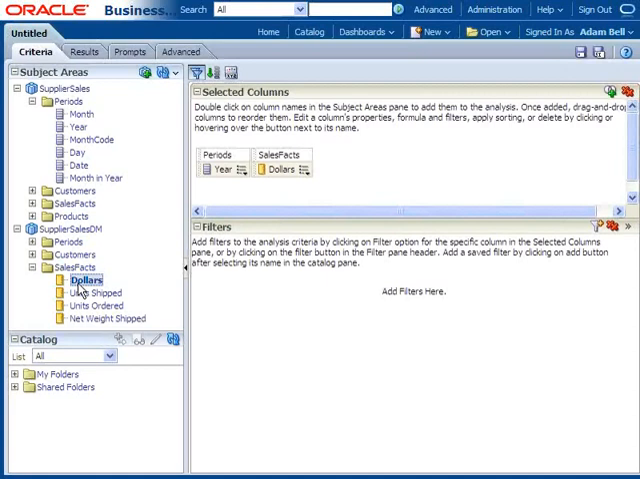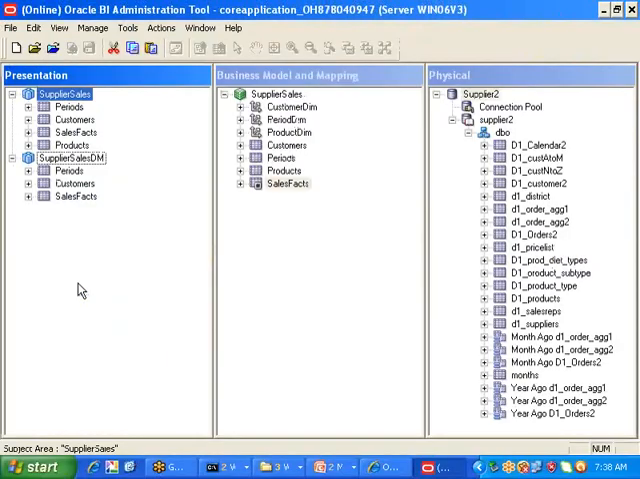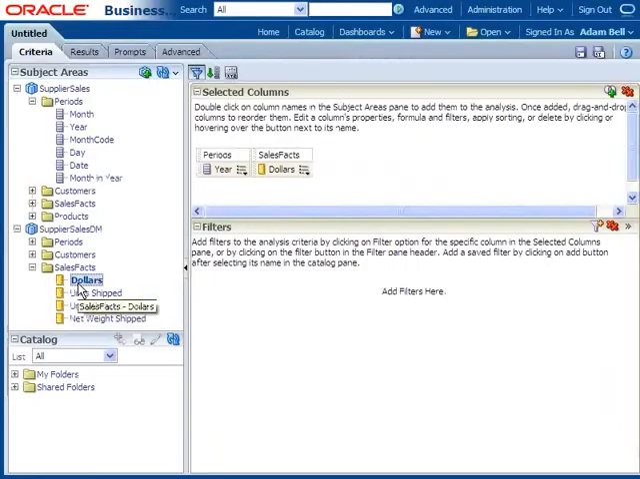Am I clear, sir? In 10G, our limitation is we can develop any report using only one subject area. In 11G, you can use multiple subject areas also. I have only 2 subject areas here, that is the reason I am showing 2. If I have 10 subject areas in my presentation layer, I can see 10 subject areas here, and from them I can take 10 columns. No issues.